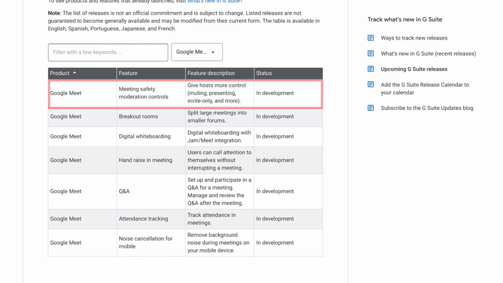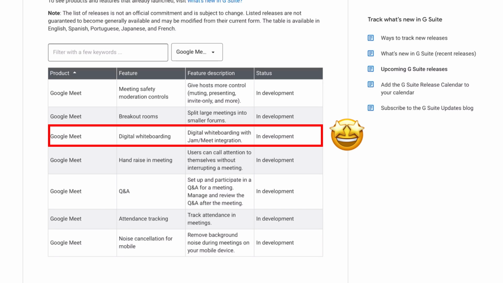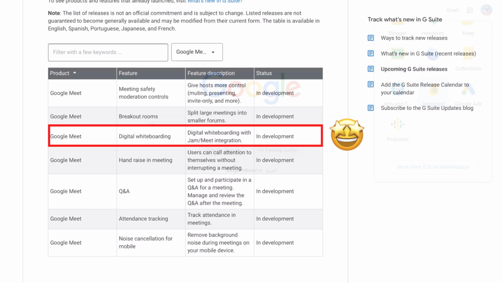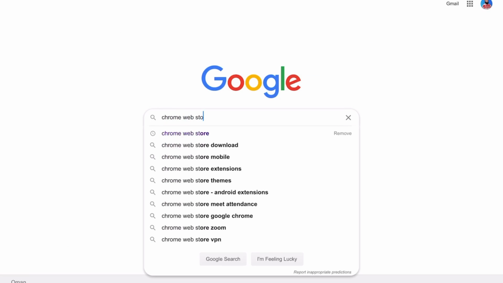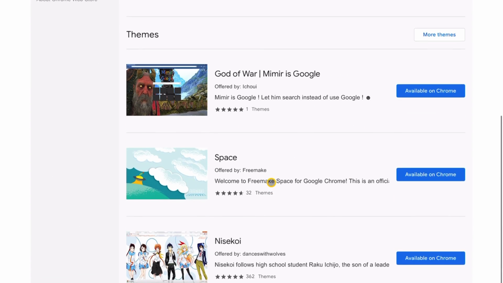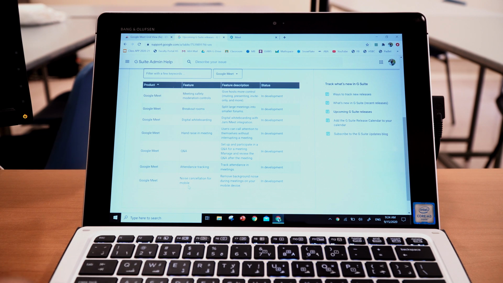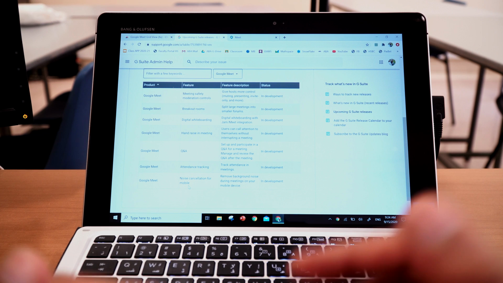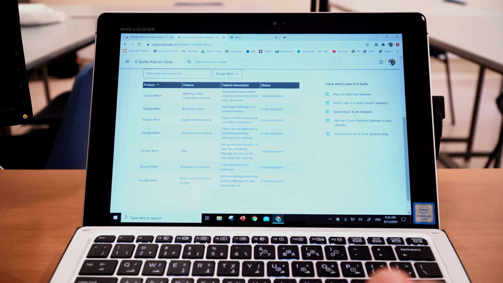I think this one here at the top is already happening right now, yeah? Breakout rooms is coming, it's in development. Digital whiteboard, using an integration for the Google Jamboard, that's coming. Hand raising, Q&A, attendance tracking is coming. Remember, there are a lot of Chrome extensions that you can install for these, and this one's exciting. Noise cancelling for mobile. So all of these updates are coming. I think there's a massive update scheduled for October, so let's hope that does happen.